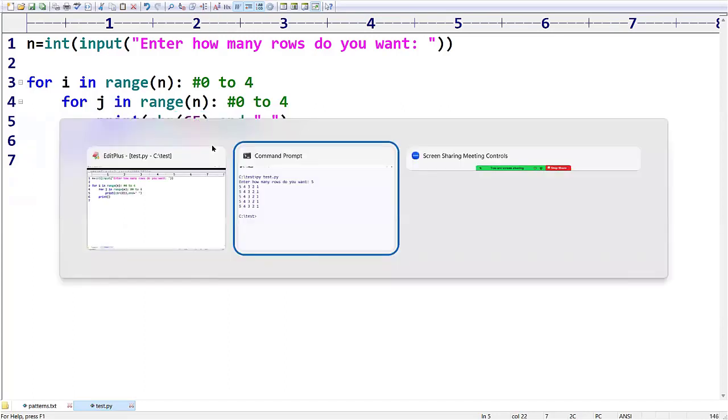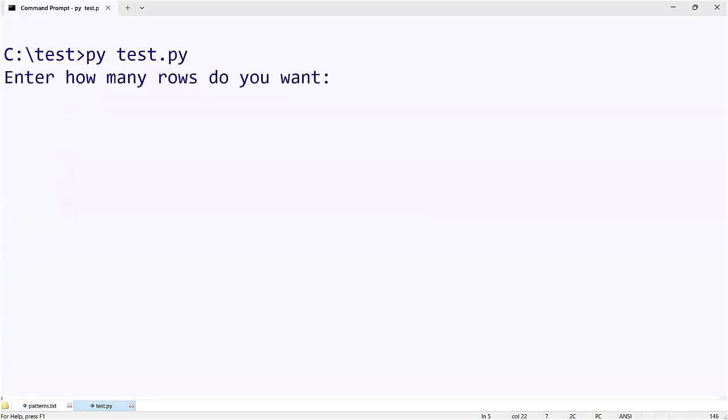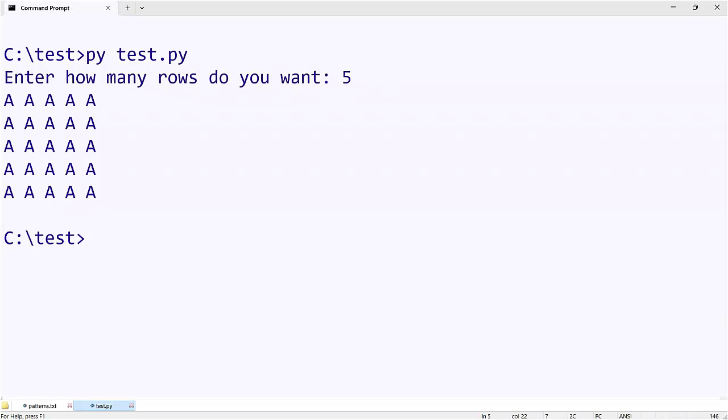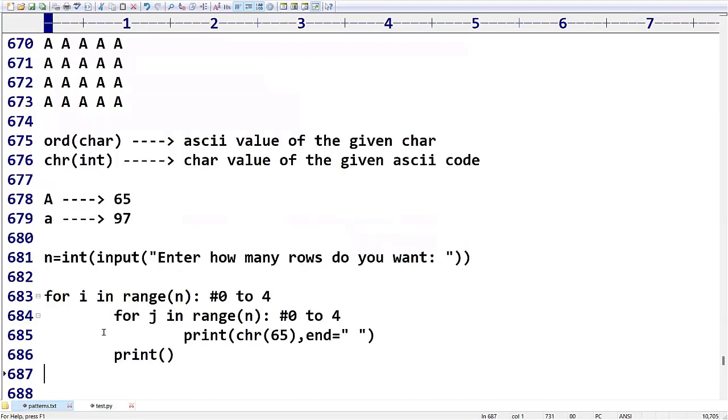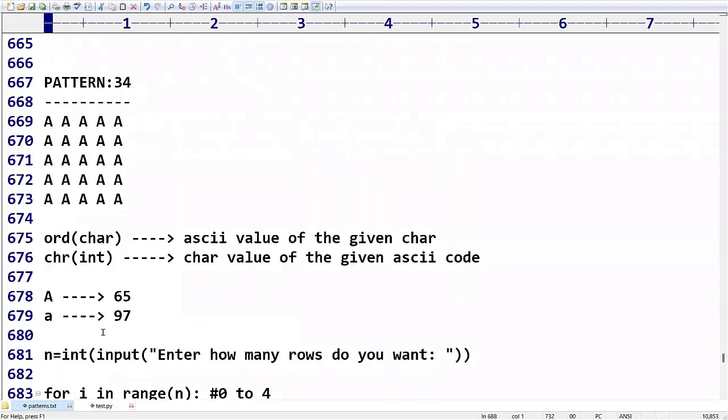So what will happen with the 5 rows and 5 columns? It is going to print capital A. We are not changing anything. We are just trying to print capital A in 5 rows and 5 columns. This is how we can meet the corresponding requirement. I think you all got very clear clarity about this, sir.